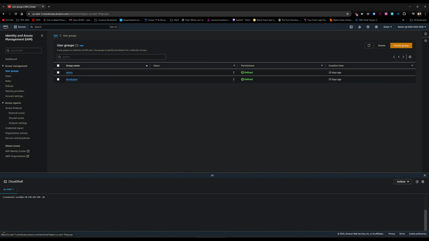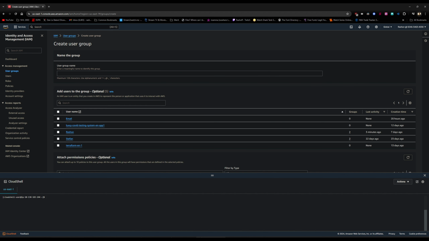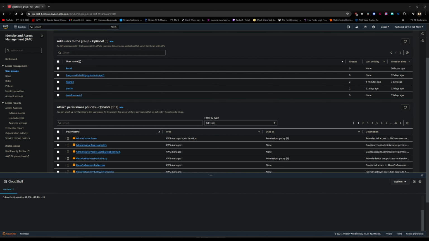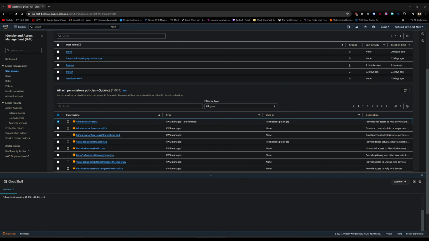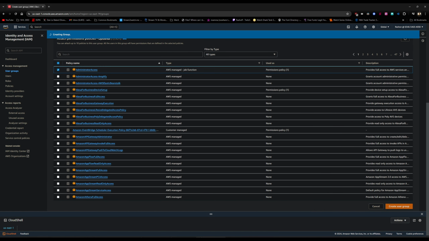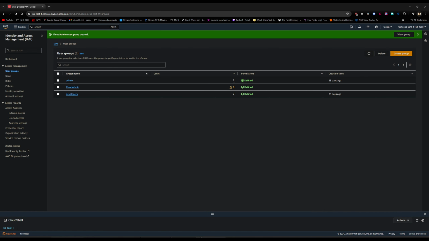So we go over to user groups right here under IAM, and we're going to create a group, and we're going to name it Cloud Admin. And down here we can add users to the group, which we'll do a bit later, and we can also attach policies. So at the beginning here, we're going to give the Cloud Admin group administrator access, and we'll create the user group, and we see that it is added. We're going to create 4 groups in total. That's how you create a group in IAM.